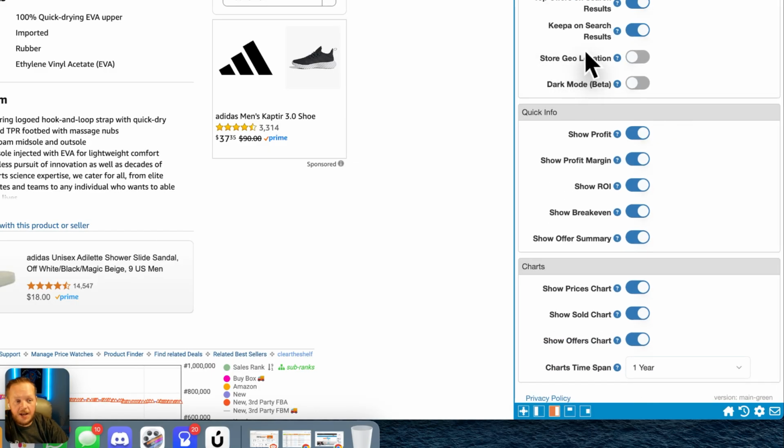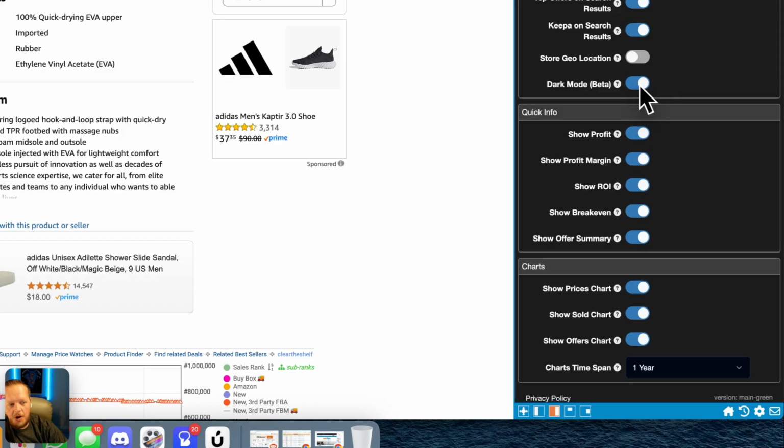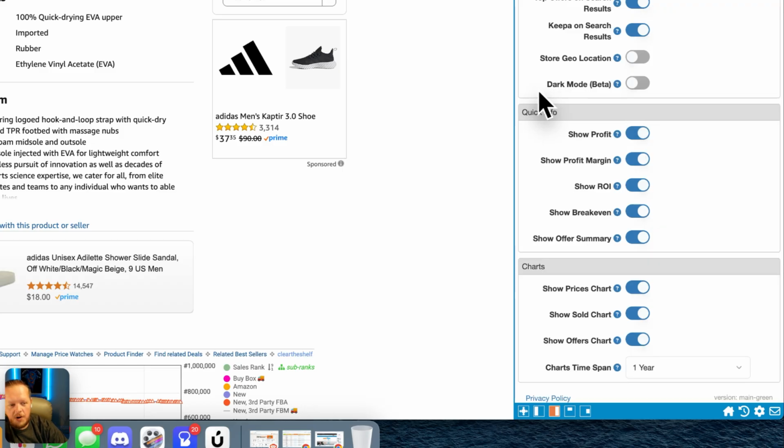In the miscellaneous section, I do want to see the top offers on search results. I also want to see Keepa on search results. You can geotag the store location if you're using the mobile app. And there is dark mode if you want to turn dark mode on. Just depends on what you're interested in.